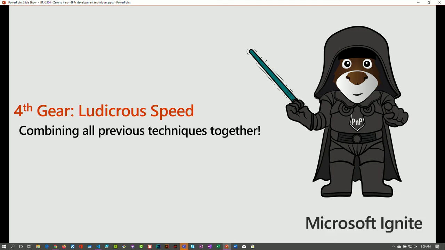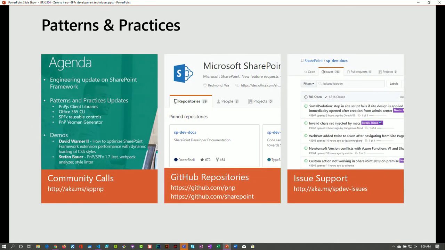All right, so patterns and practices. We talked a little bit about this up front. PNP.js is a product of that. If you are not on the PNP calls, do yourself a favor and make time for them. I call them a crystal ball into the future of SharePoint, because how many in the room have trouble keeping up with all of the changes from Microsoft? Everybody, right? Me too.